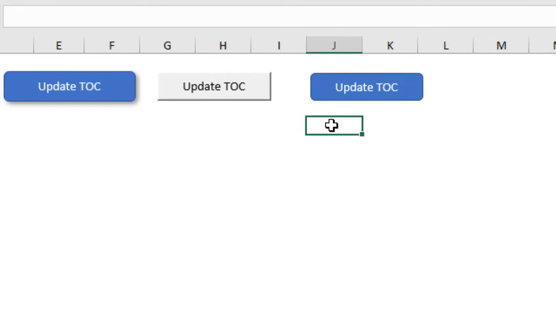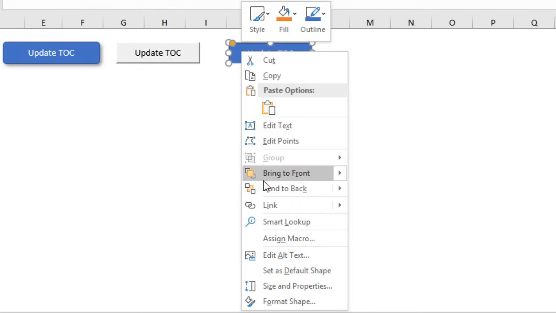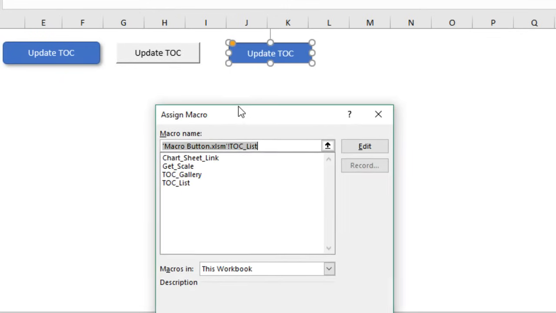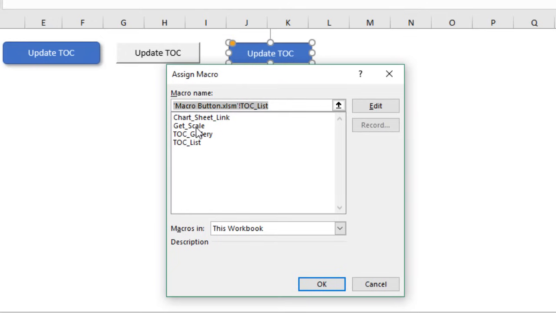If at any point you want to change the macro that the button is assigned to, you can again just right click the shape, choose Assign Macro, and then choose a different macro from this list.